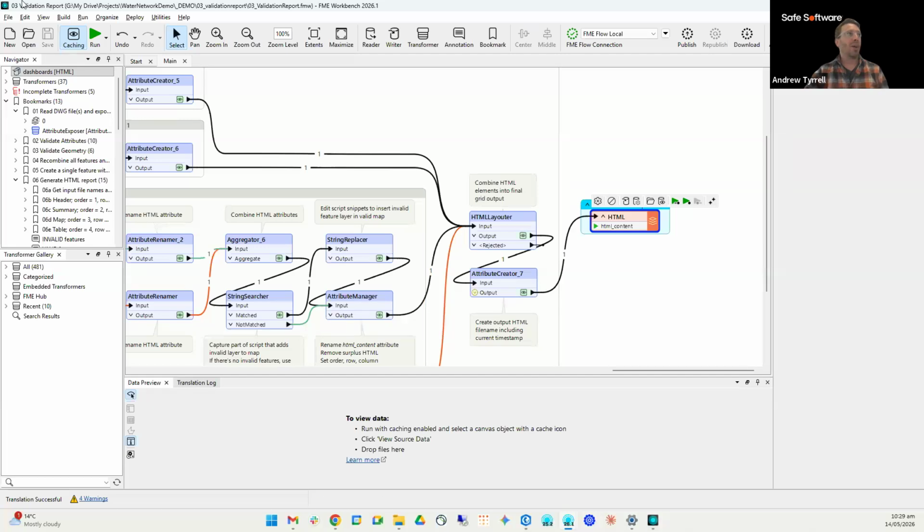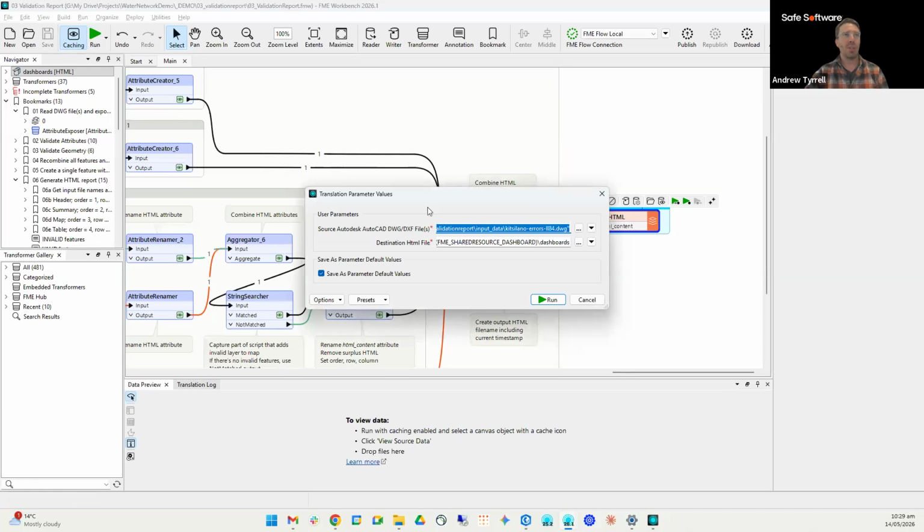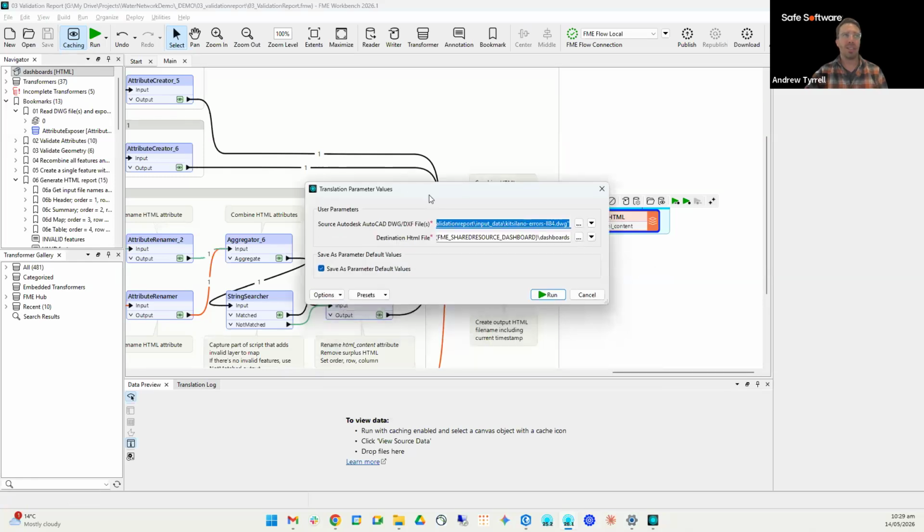So I can run this locally just to demonstrate what happens. Don't worry about that error. That is just a slight bug that we've got with one of our transformers that, even though it works perfectly fine, it still flags up an error. It's been fixed in the latest release. So I'm specifying a new DWG file. This one has got the word errors in it because it definitely has errors in it for the purposes of this demo. And then I'm specifying that it's writing out to that dashboards folder.